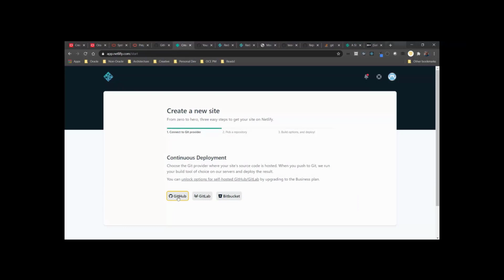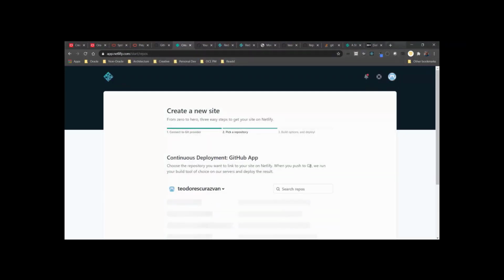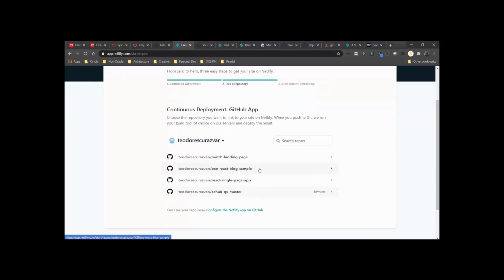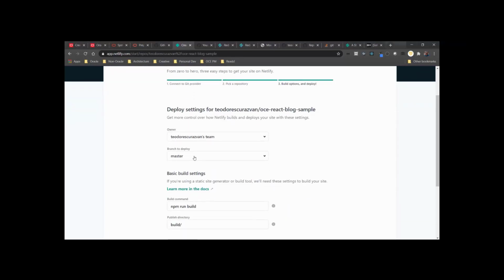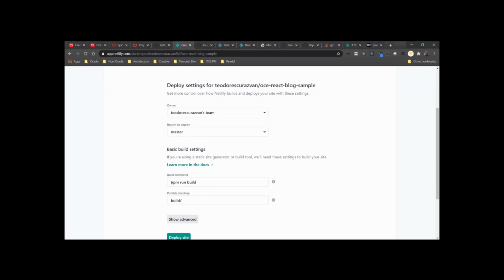from the Netlify UI. Now, I have my GitHub account already integrated and authenticated and authorized, so all I need to do is select from my GitHub account which particular repository I want to choose, which code I want to deploy. And I'm going to do the OC React blog sample, which is exactly the source code that we have. I'm going to choose the master branch, which is where I have my code.